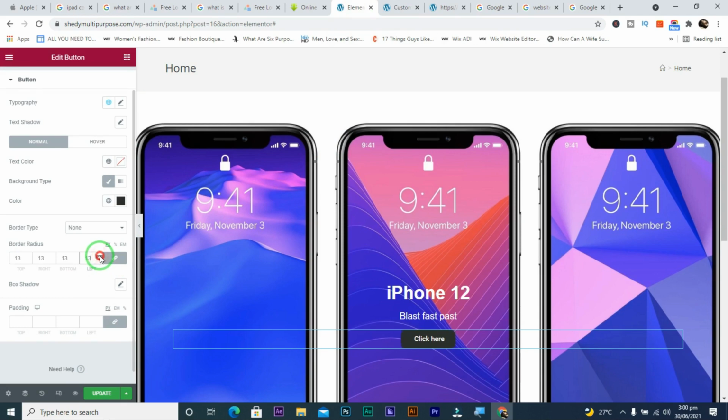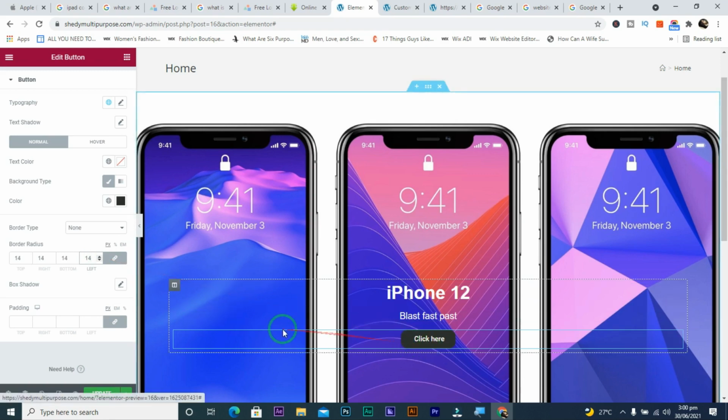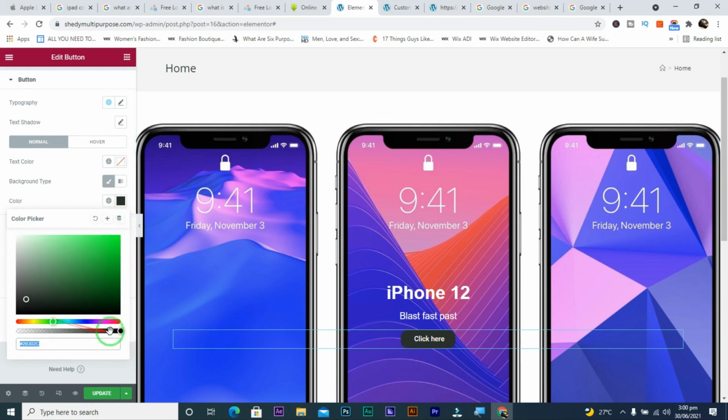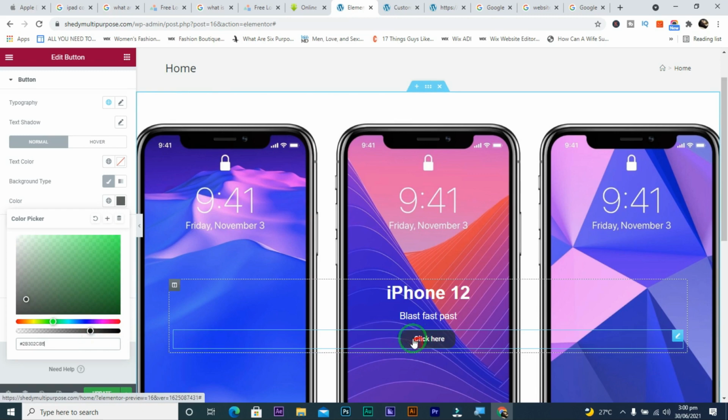So if you notice, the edges of this stuff are becoming rounded. So let me just make it 15. Good. So now come back to the color. Now you know we already have this particular color. So I want to reduce the opacity of this color. Good. Let's leave it like this. So now this is the button we are having.